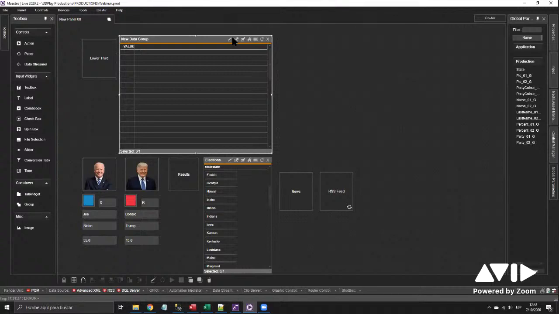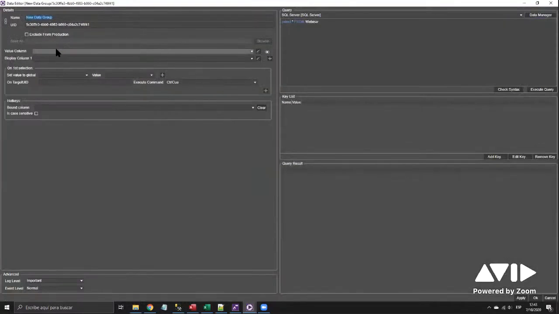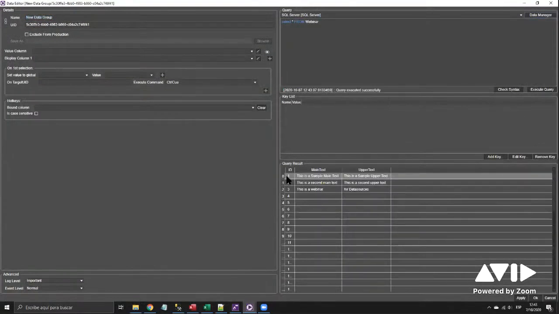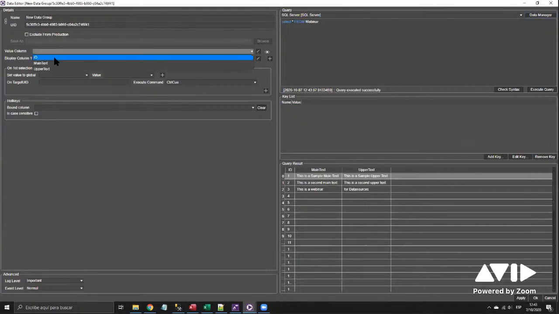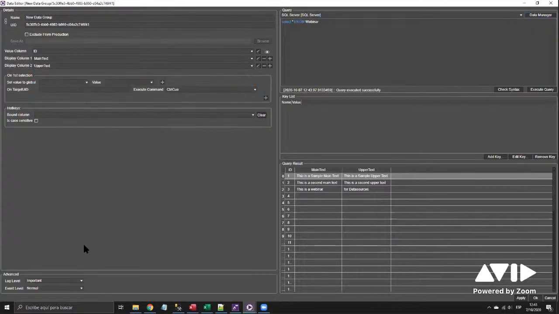If you see here, I have what is called value column. So I want to use the ID always as my value column because it's going to be my filter column, the one that is going to tell which line I'm selecting. Then the other ones are just for displaying. Okay.